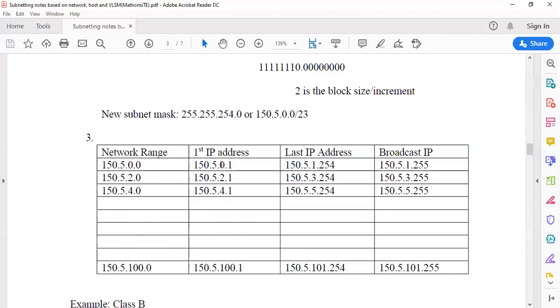So thereafter, we write the first IP address. To write our first IP addresses, we add here for our IP addresses. So the first IP address in this network range is going to be 150.5.0.1. On the second one, it's 150.5.2.1 as you continue like that. Thereafter, before we write the last IP address, we're going to write the broadcast. So how do we write the broadcast? We come here. We replace or we subtract 1 from the network range.